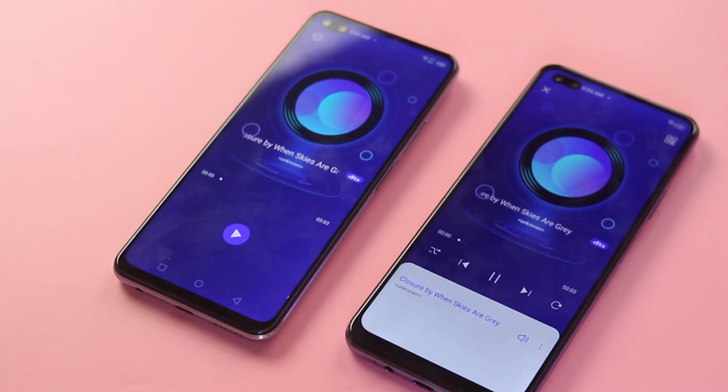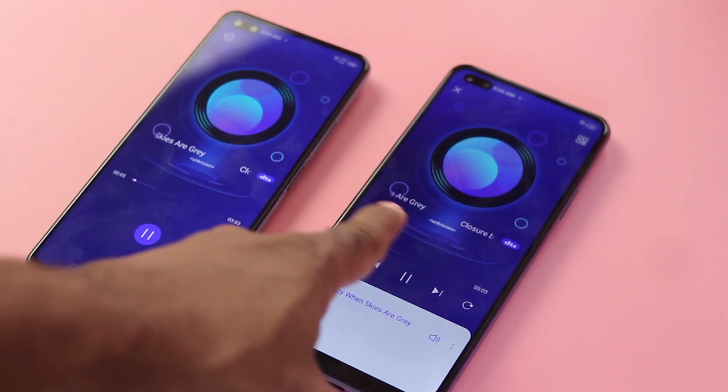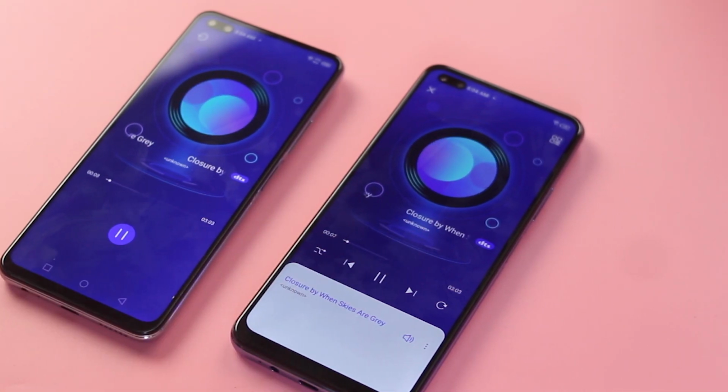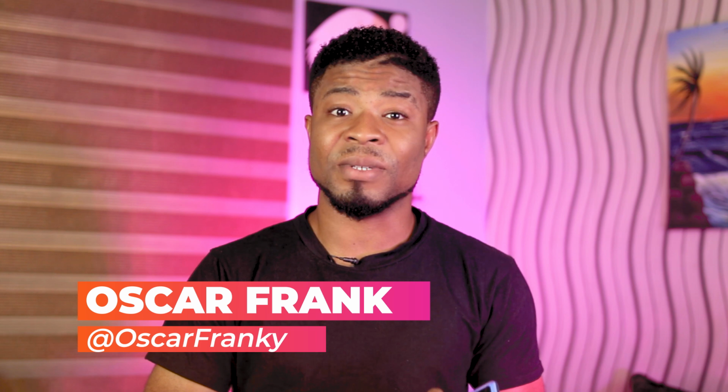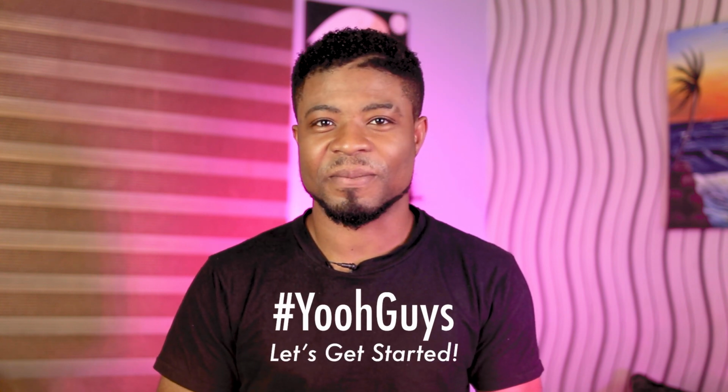Did you know you could pair your Infinix Note 8 with another Infinix device and have both devices play the same song for a louder stereo output? This is one of the several hidden tips and tricks I'll be sharing with you guys in this video. And so without taking much of your time, yo guys, let's get started.